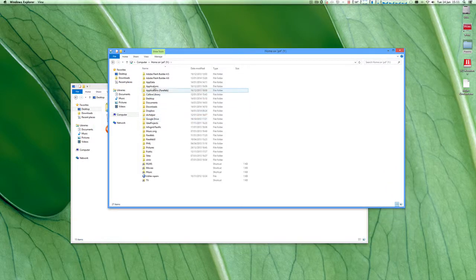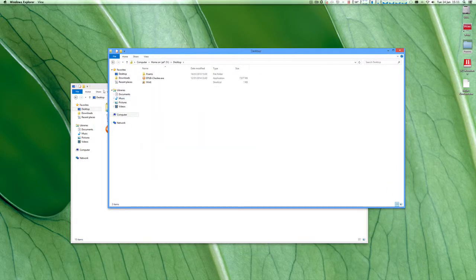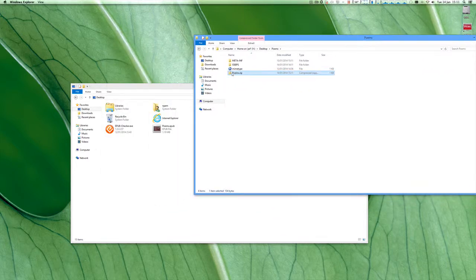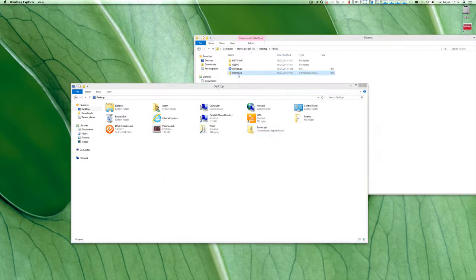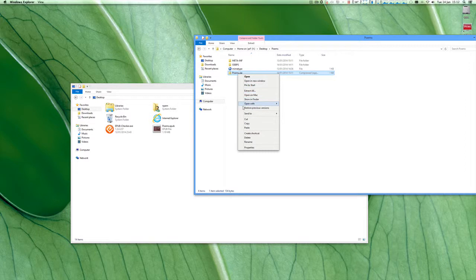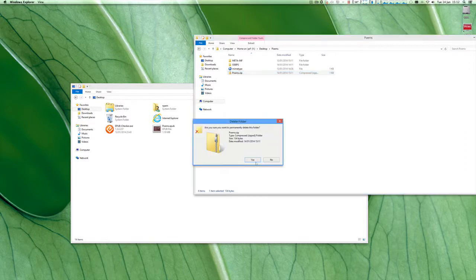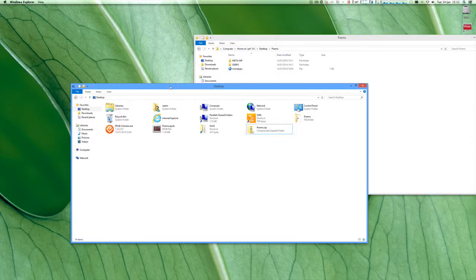Let's go to the desktop. What I need to do is, in the poems directory, select only the MIME type. I need to create a zip file. So I'm going to send to a compressed folder, which I'll call poem. And I need to move this poem directory to the desktop. Here it is. And I also need to delete the one that's within the Epub directory. I absolutely have to do that.